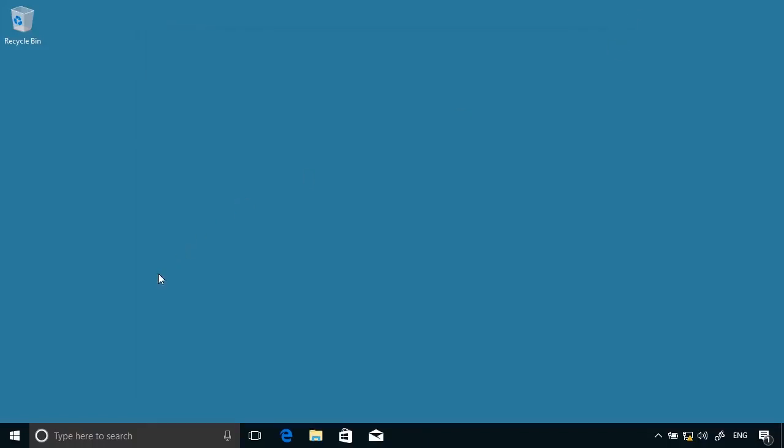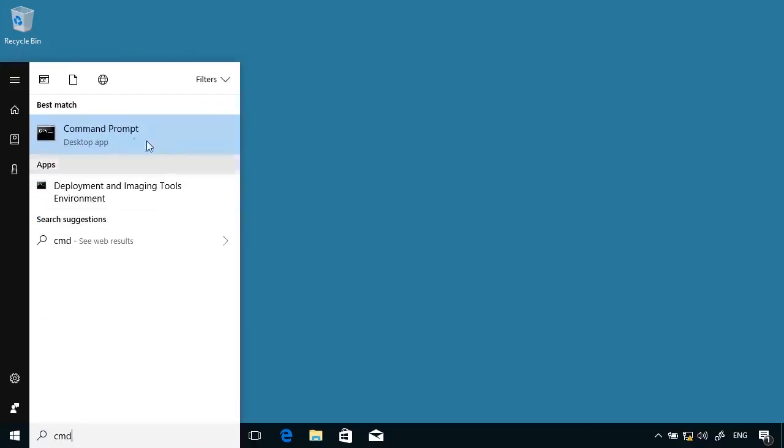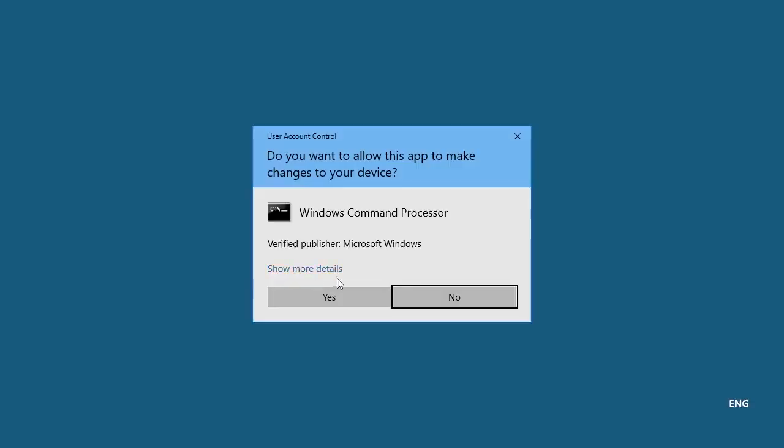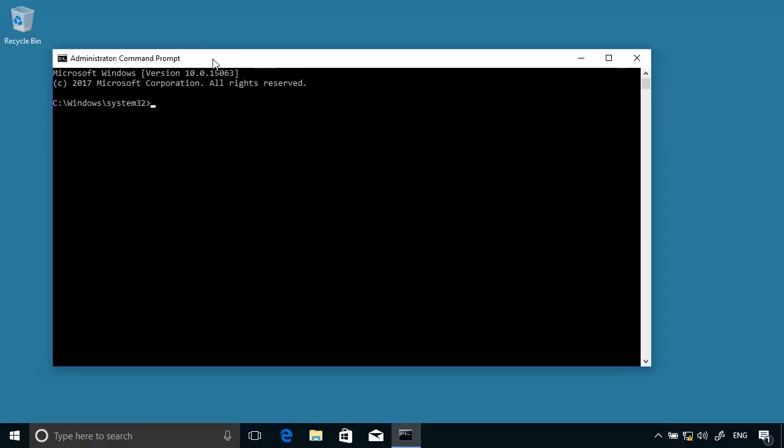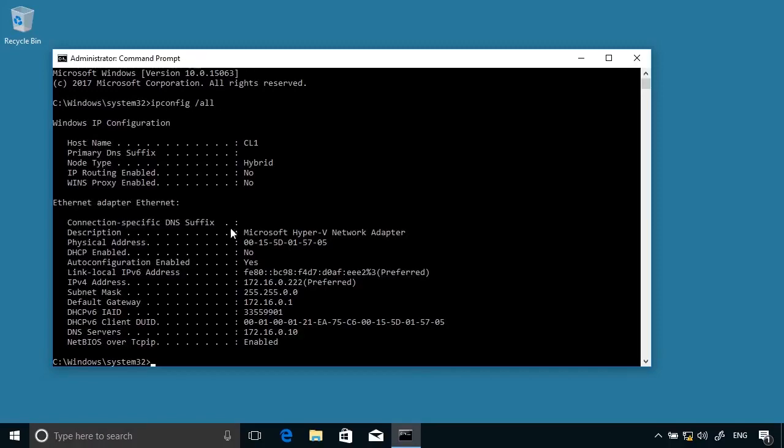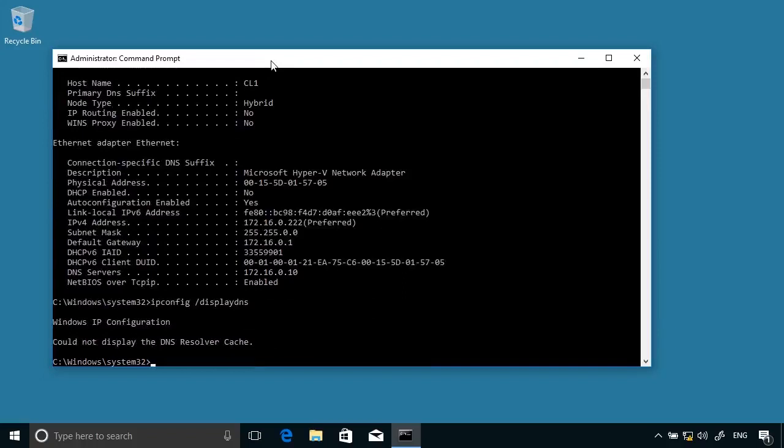And then I'm going to open up a command prompt just to verify the settings. I'll use an elevated prompt. Some of the commands require that, some don't. ipconfig /all displays the full information about the IP configuration, including the DNS servers down the bottom here. If I type ipconfig /displaydns, we can see whether or not there is any resolver cache.